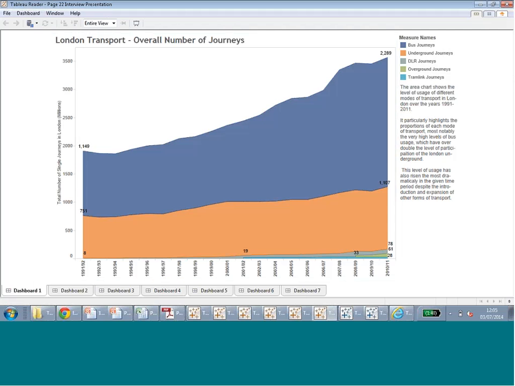So a bit like the graphic we showed earlier, but rather than being for heavy rail, this is bus journeys, underground journeys, DLR, overground, and tramlink. And straight away, the interesting thing I found here was actually bus journeys more than double London Underground journeys. And I guess the reason for that is just the scale of the bus routes around London.